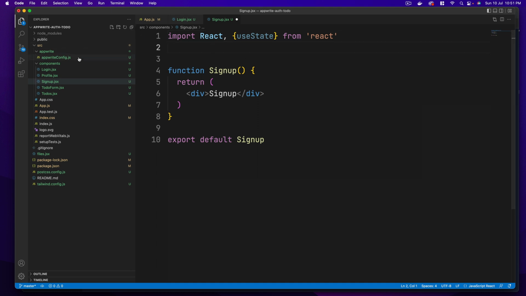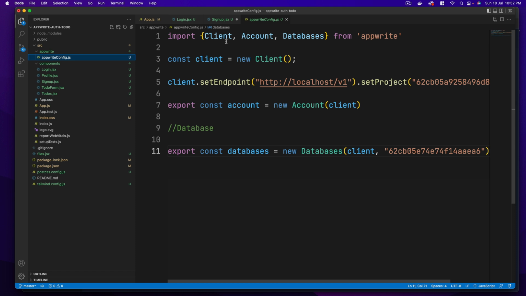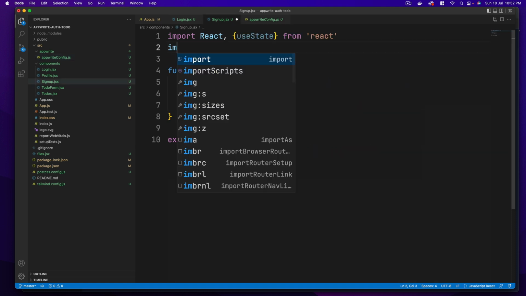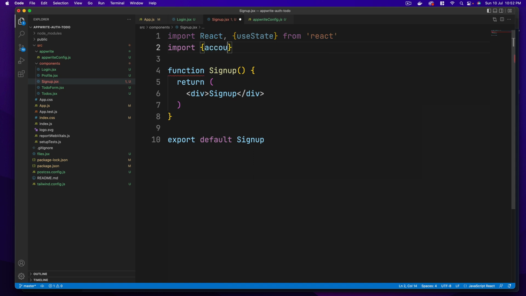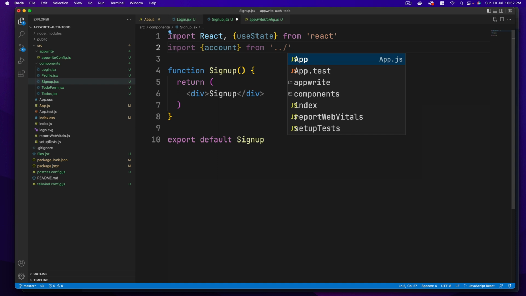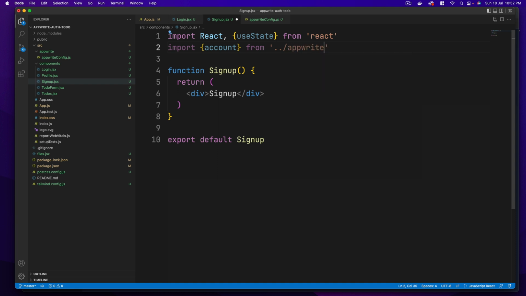If you remember from the Appwrite, we have this client up here, and client is giving you this account and a whole lot of details like that. And also we have this account. This account is responsible for creating the account. So we'll be importing this one. Let's go ahead and import this one. So we'll be saying, hey, I want to import account. And that one is going to come up from one directory back into the Appwrite, and we have this Appwrite config.